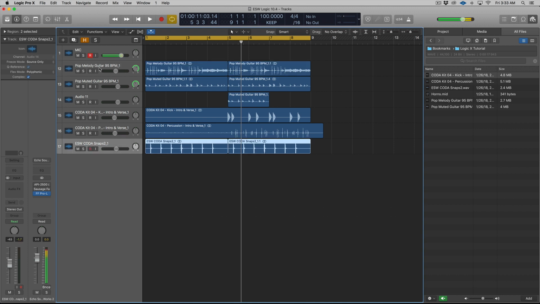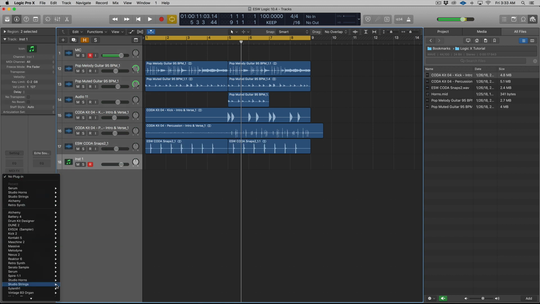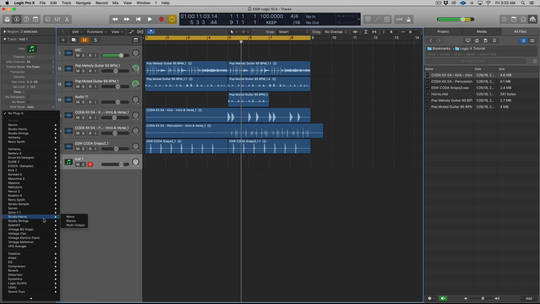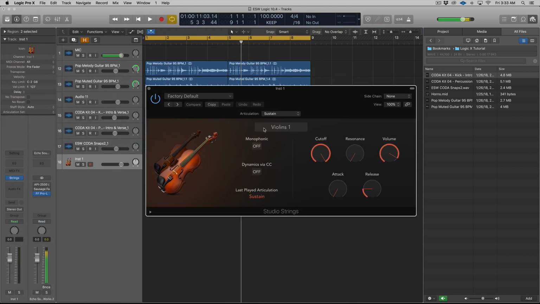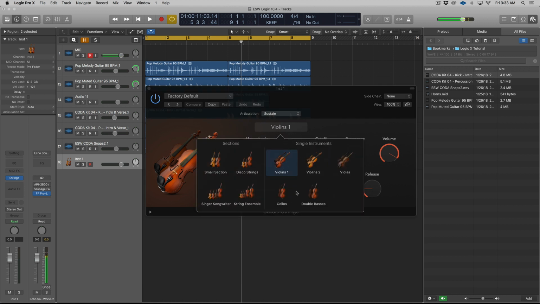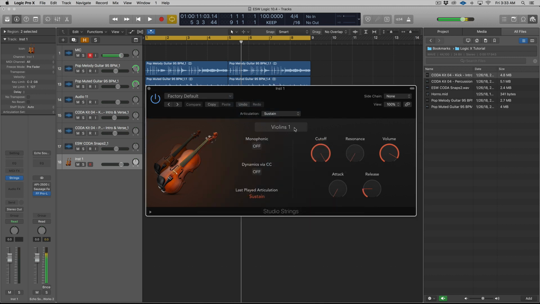So speaking of software instruments, Logic has added 2 new deeply sampled software instruments, Studio Horns and Studio Strings. I'll pull up Studio Strings real quick, but we're not going to use that in this production. But Studio Strings gives you all these different single instruments, 5 of them, plus 4 different sections. Now, I think they sound quite good. They're not the best string samples I've ever heard, but they're definitely not the worst. They sound great, and they're definitely ready for production.